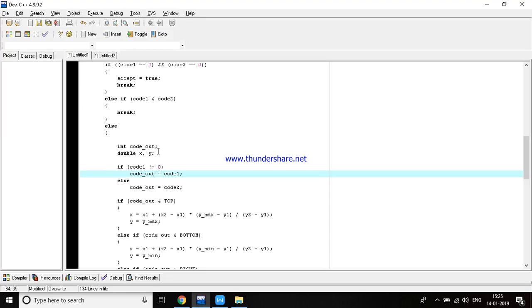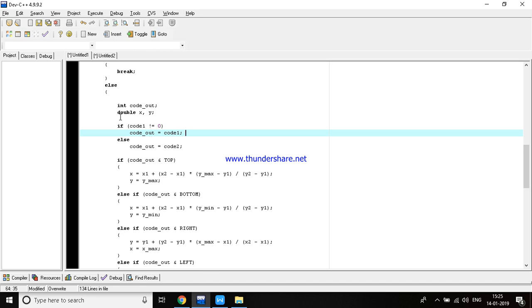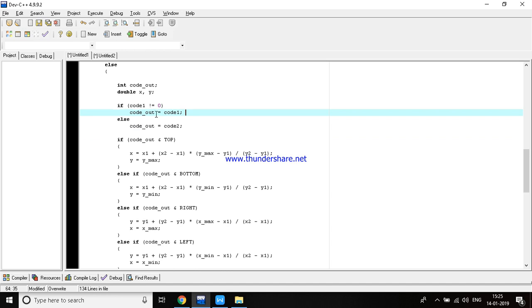So we will just define a variable which is code out. First of all, we are assuming that one of the line's endpoints is within the clipping area, and the other one is outside. So for the point which is outside, the code will not be 0, and for the other one it will be 0. To store the code that is not 0, we assign a variable code out, and for the other one we know that it is 0. We have also defined some other variables x and y, which will be of use in further references.